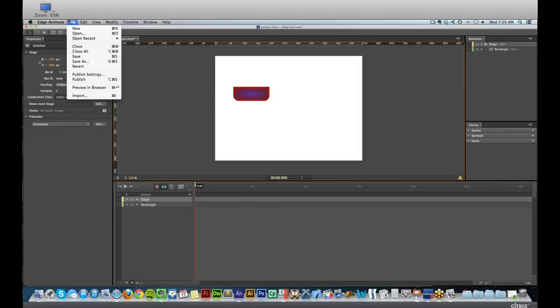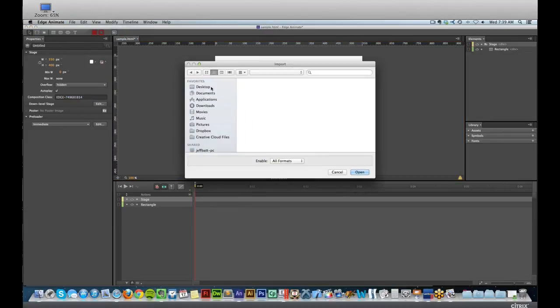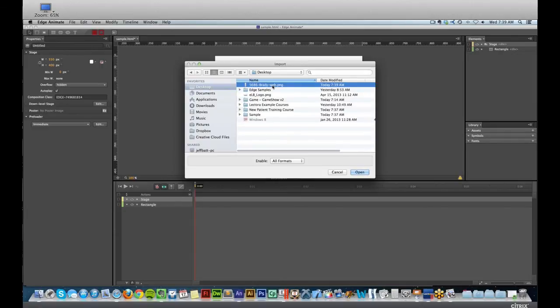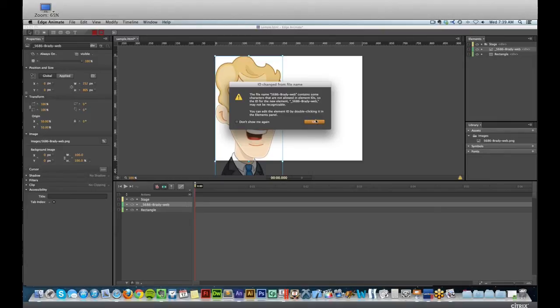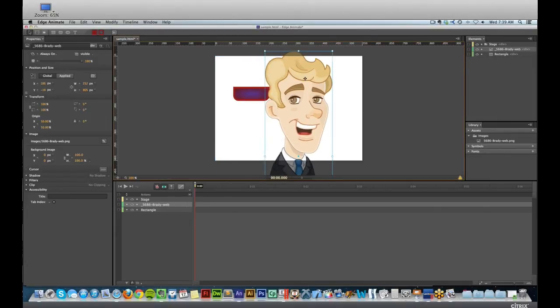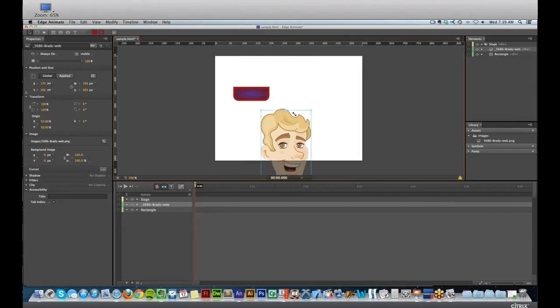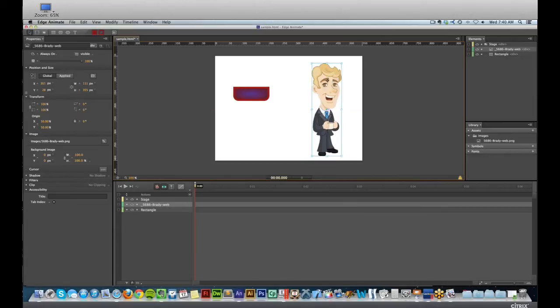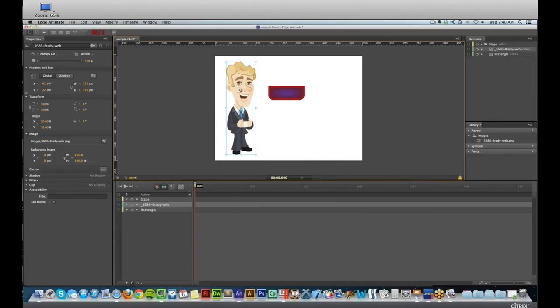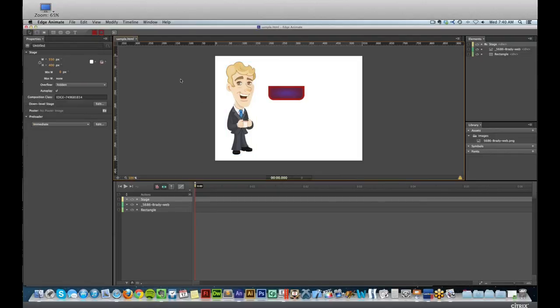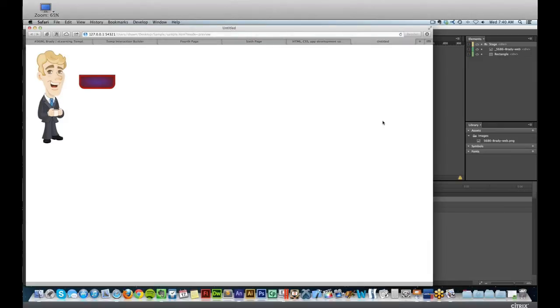Now if I come into Edge Animate, I can go to File, and then Import, go to my desktop, and grab this Brady cartoon, hit Open, and hit OK. You'll notice this is pretty big, but I can resize it inside of Photoshop and then bring it in, or I can just resize it inside of Edge as well. So that way I can work with images outside of Edge. I can also bring in Photoshop files and Illustrator files as well. If I hit Save, there we go. We have our 2 objects here.